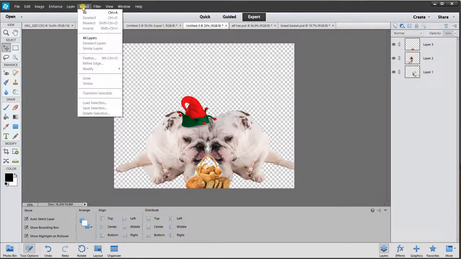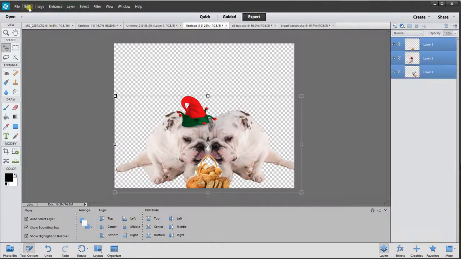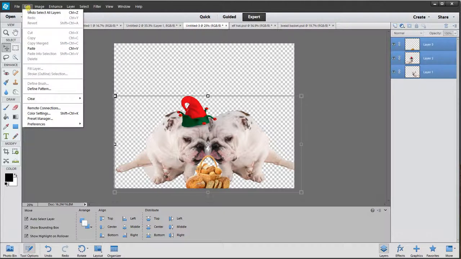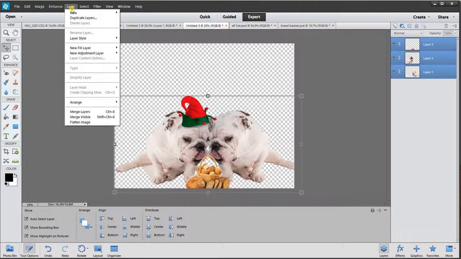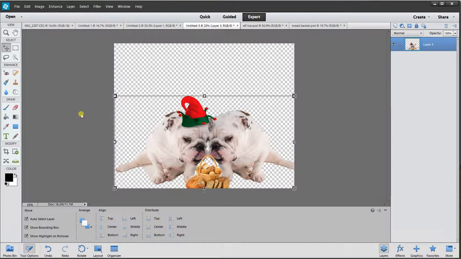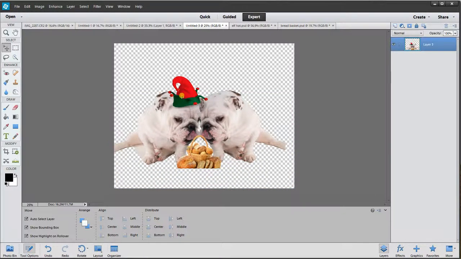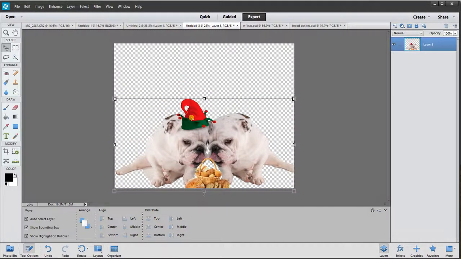So let's do this. Let's select all, edit, image, layer, merge visible. So now I've got one big image, which I can do whatever I want with. And then edit from there. So anyway, I know that's probably really not very helpful, but that's the only adjustments I could figure out how to make in Elements. Sorry about that.